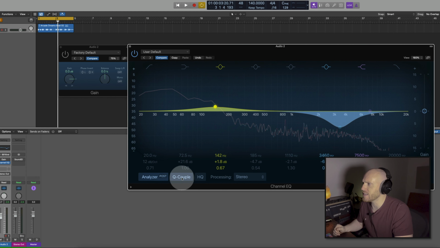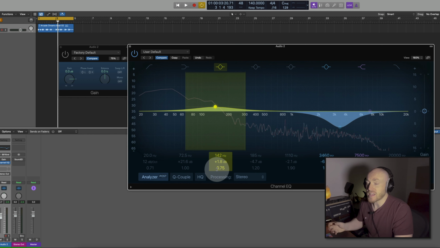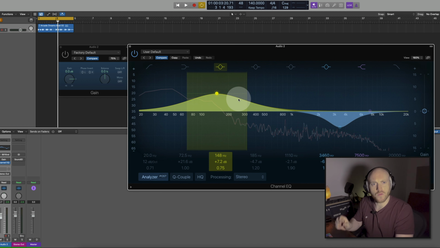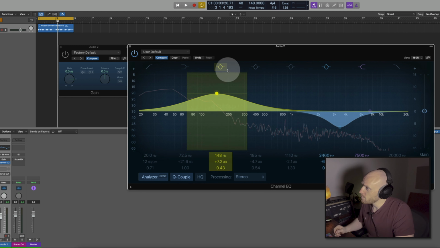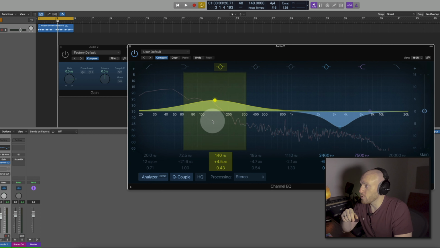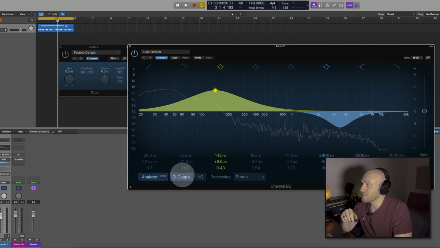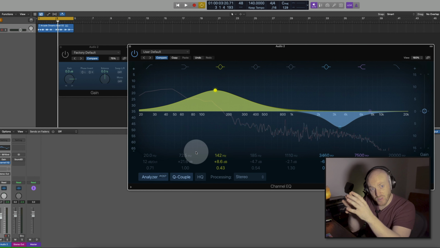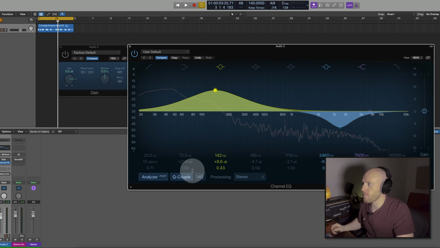But what you can see that it does is when you check it on and off here, it is actually changing the Q amount, the bandwidth amount, but unfortunately it doesn't change it visually on the readout. That's a really useful feature. Hopefully they'll update it so that when you've got it on Q couple here as well, when you turn it on and off, you're going to actually see it changing on the representation there.